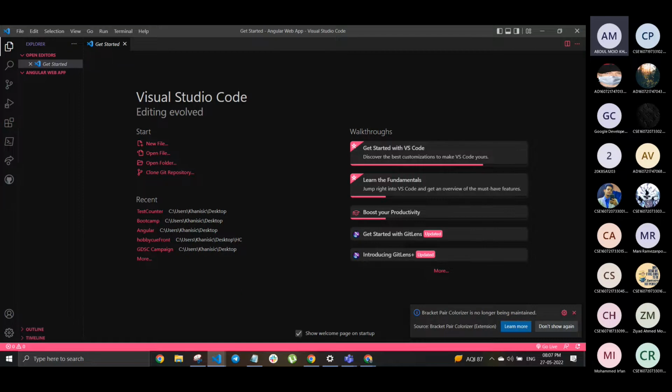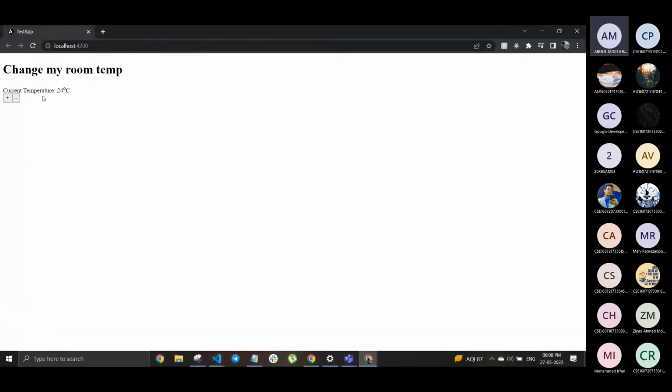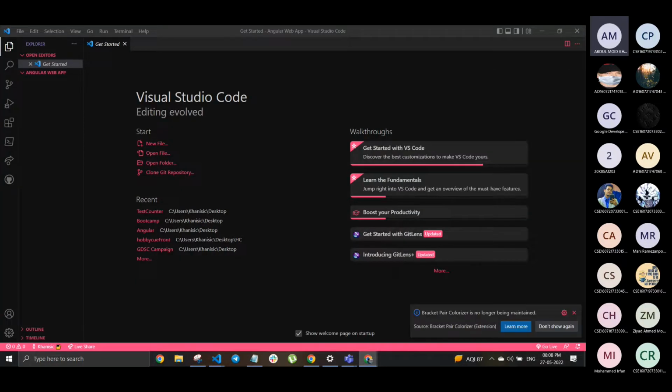Basically what we'll be building is a single web page, small application. It's going to look something like this. You change my room temperature, you click plus, this thing gets increased, you click negative, this thing gets decreased, right? So we'll quickly make that. I hope everyone has installed Node.js. If not, you cannot do the current steps.